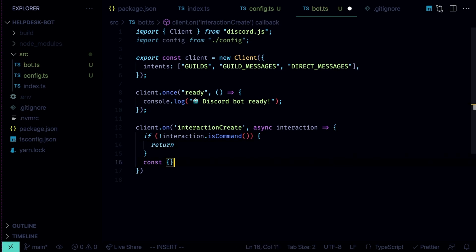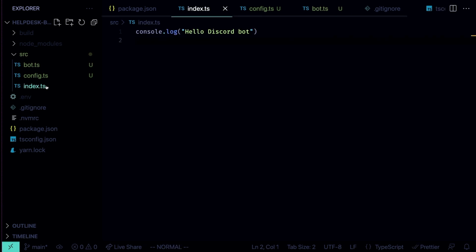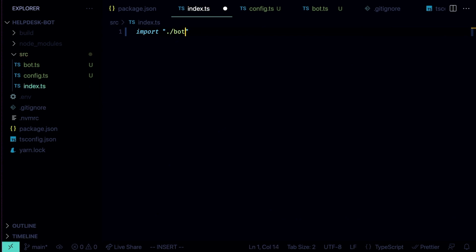Otherwise, we get the command name from the interaction. And if the command name is ping, we return interaction.reply pong. And after we have all that set up, we can call client.login with config.discordToken. Go to the index.ts, remove the console log from here, and import the bot.